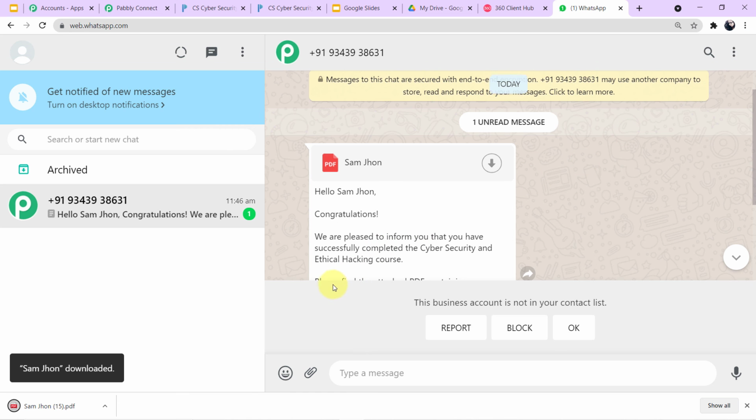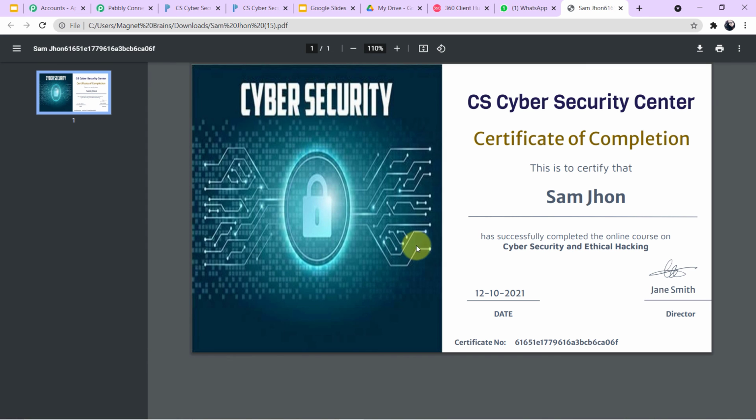Now let me download the certificate for you and we will see if the certificate carries the name of our student or not. Let it get downloaded. Yes, guys, here you can clearly see the name of our student is mentioned. Now the course name is mentioned, okay. The date is mentioned and finally the certificate number is mentioned. So you have seen how successfully the integration has worked. Now let me show you one more real-time example.